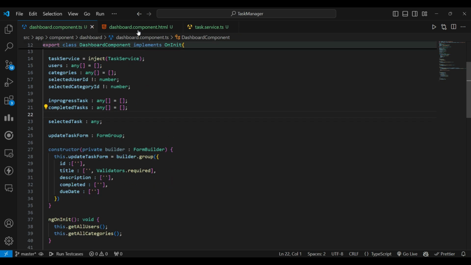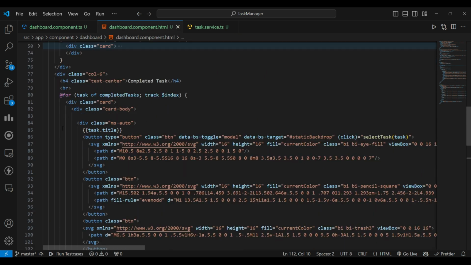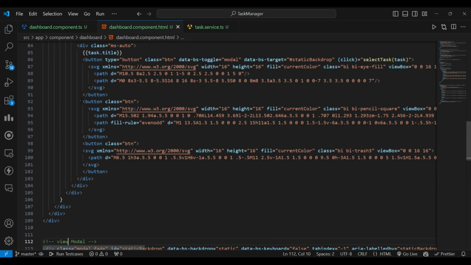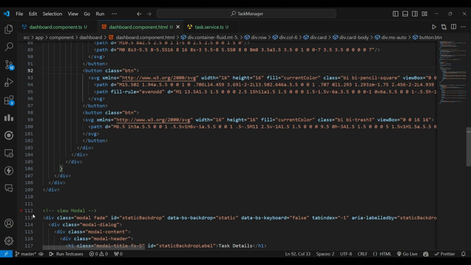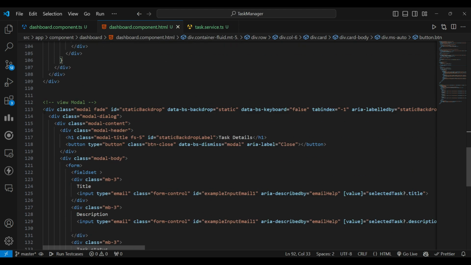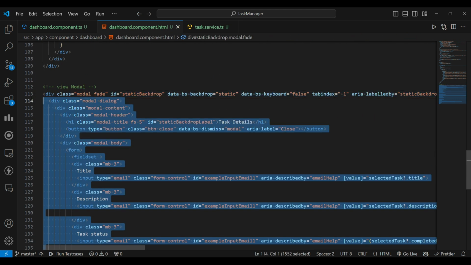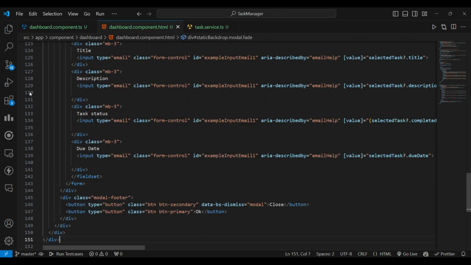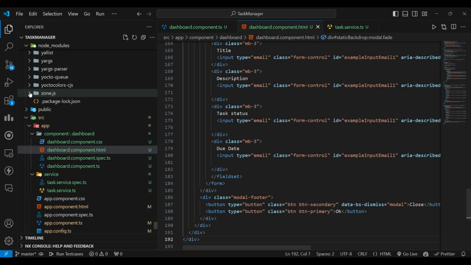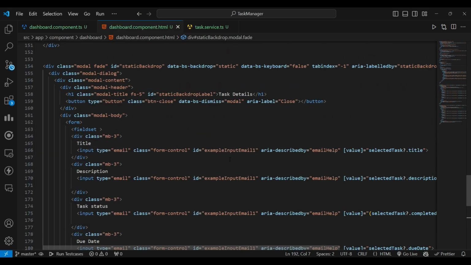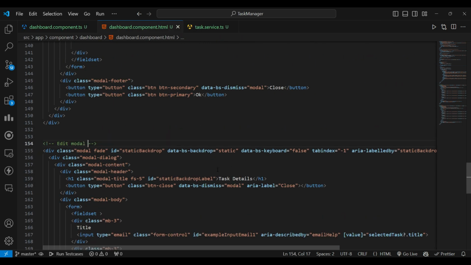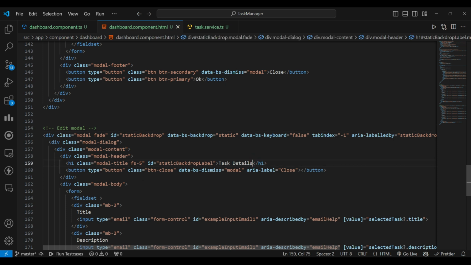Now whenever you click on the edit button, this is our edit button, we need to open the pop-up, we need to open the modal. So we'll copy this modal as it is and paste it here. Edit modal, update task details.